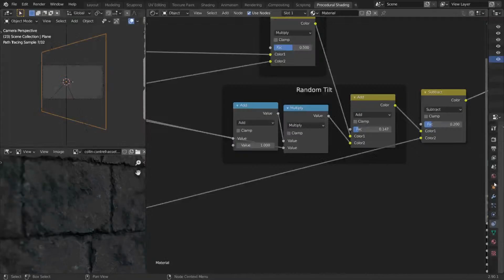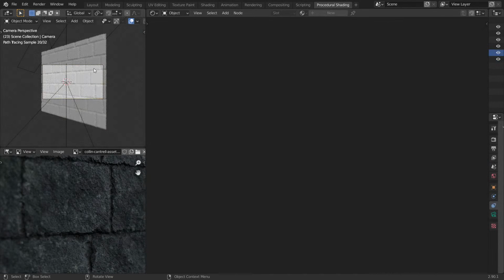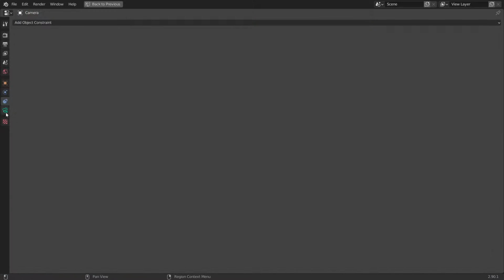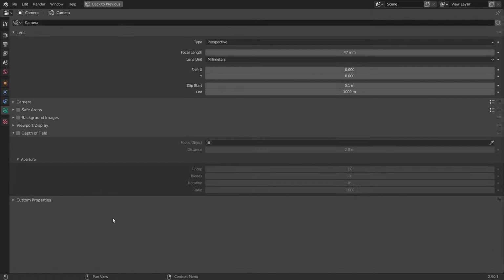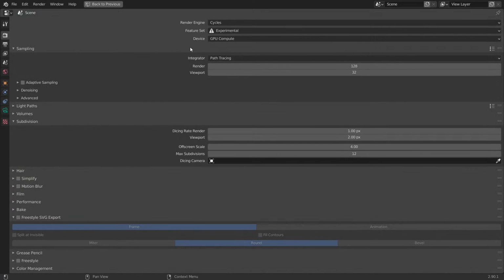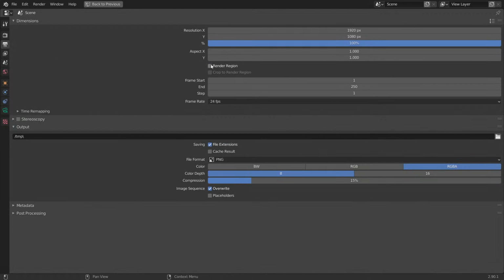I'm just trying to make some good old bricks. And let's also turn on the depth of field, which is not necessary right now. Those are for final renders. And also let's turn on the, what is it called, render region.